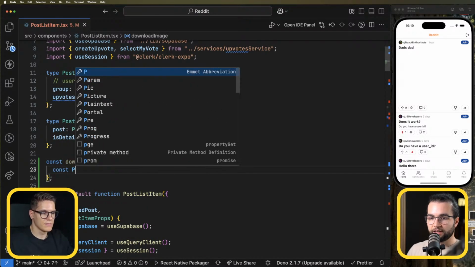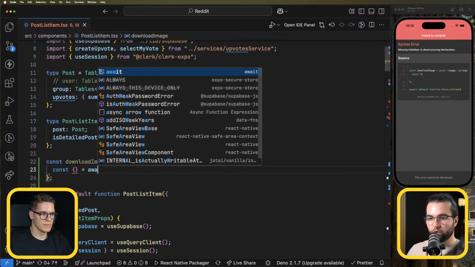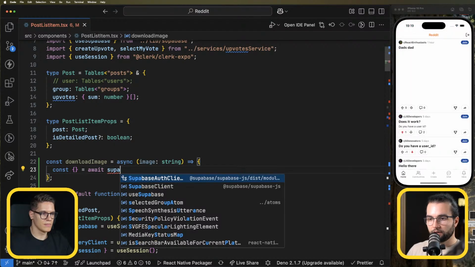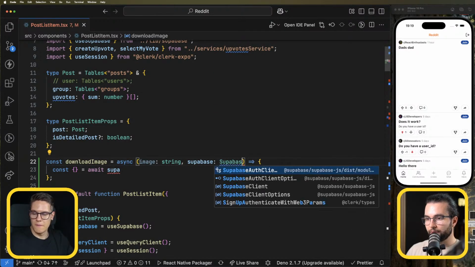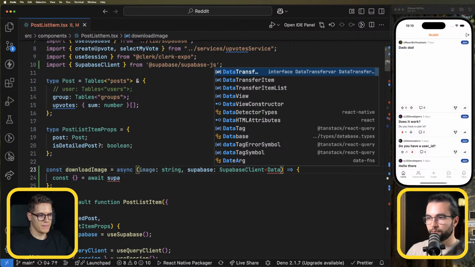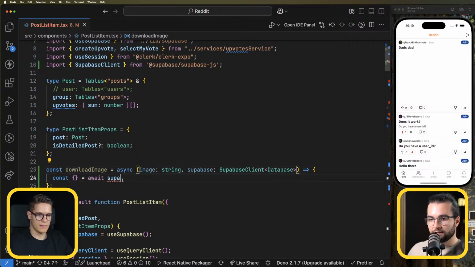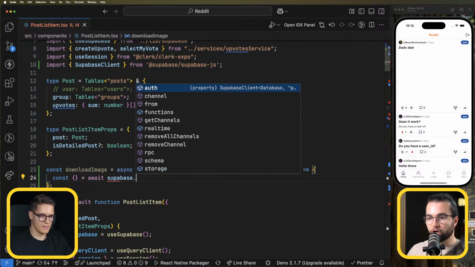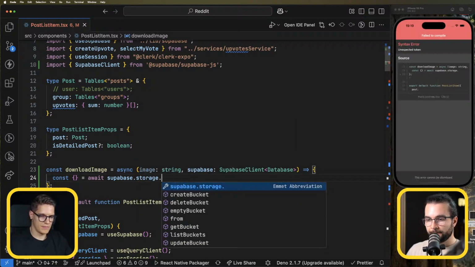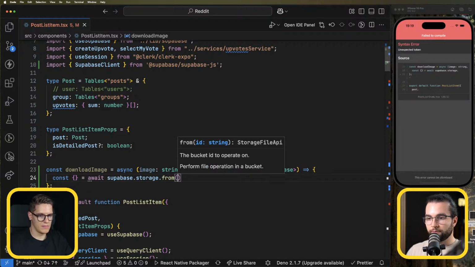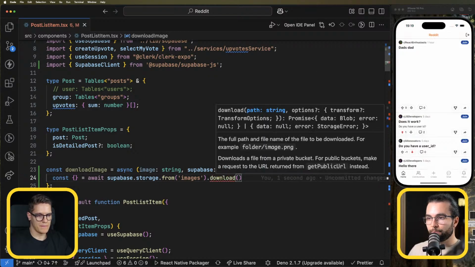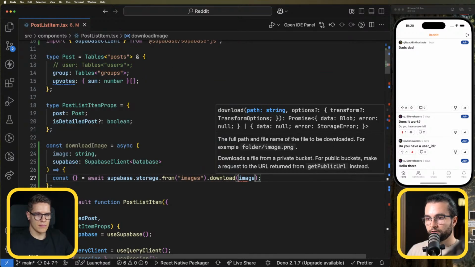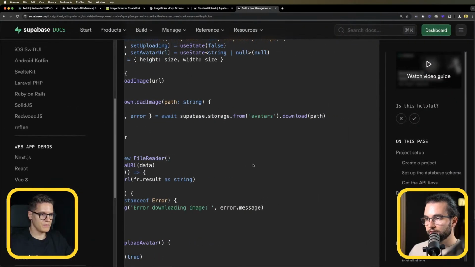What we should do here is we should do await supabase, which we're going to receive here as well: supabase as SupabaseClient of type Database. So supabase.storage.from avatar images .download, and the path of the image is going to be image. Do we need to do anything else? No.